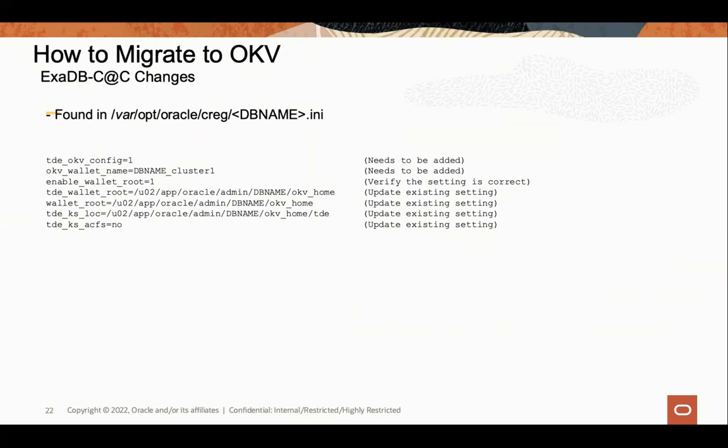The ENABLE_WALLET_ROOT is enabled by default. The TD_WALLET_ROOT indicates the wallet_root for the TD wallets. The WALLET_ROOT indicates the initialization parameter setting for the wallet root. The TD_KS_LOC specifies the TDE key store location. The TDE_KS_ACFS equals no indicates that the TDE key store is not stored on the ACFS mount.